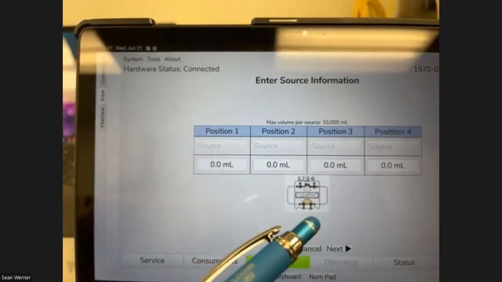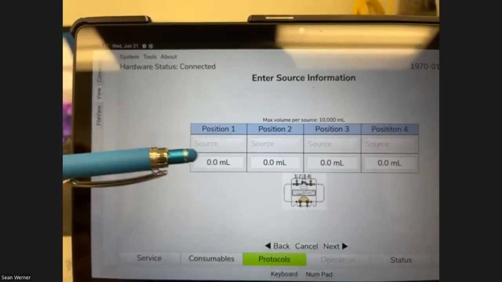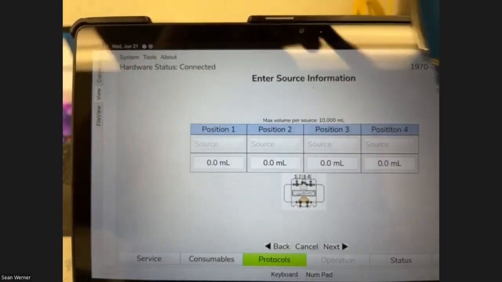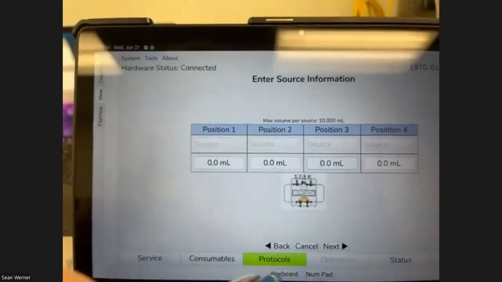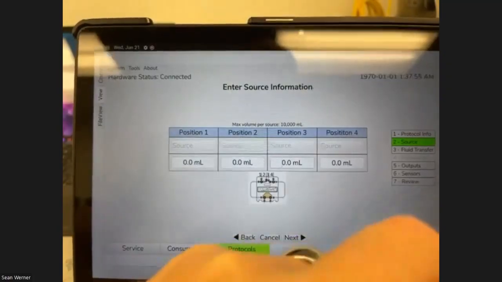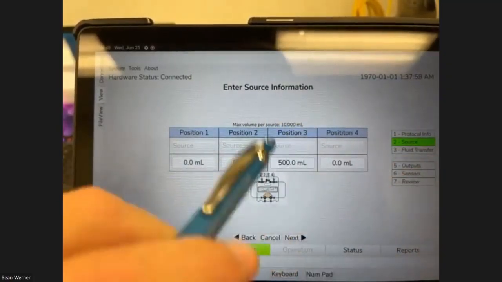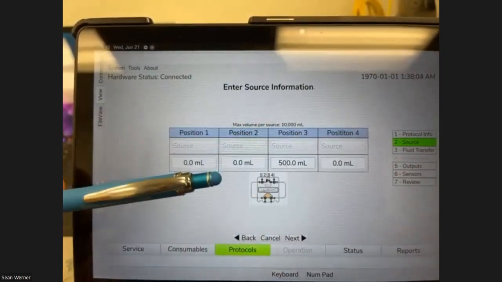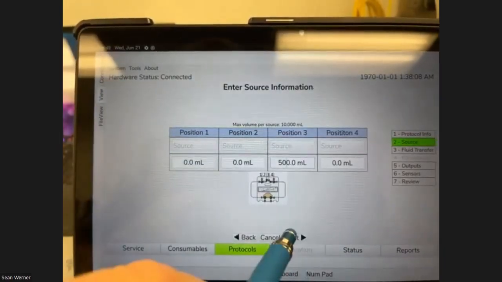Now, in this case, I've already got this connected. The first thing it's asking you to do is tell the system how much volume is in each of the potential source positions. You only have to use the ones you want, and it's grayed out until you put a volume in there. So I'll pull up the number pad. I've got about 500 mLs in my source bag. The only reason you input this is so that as you're creating the protocol, it won't allow you to try to fill more outputs than you have available from your source.